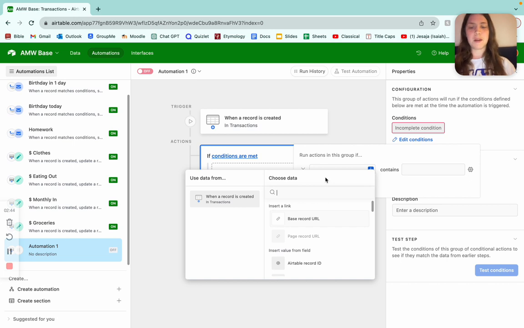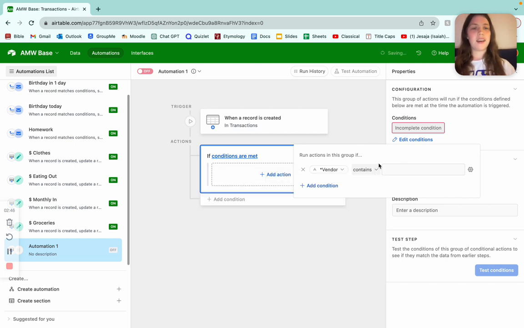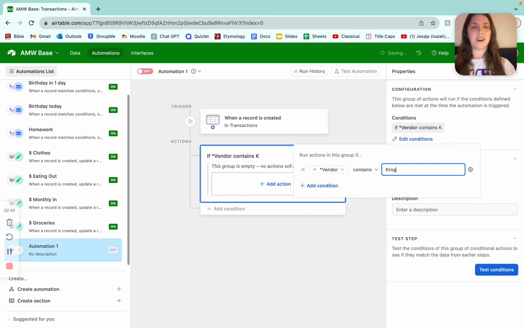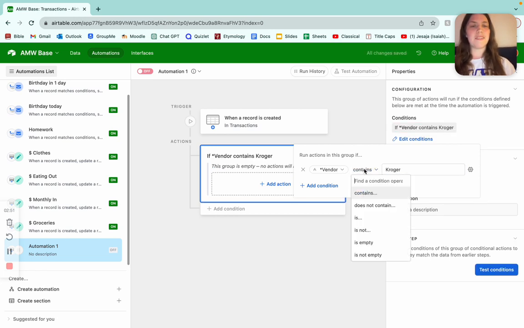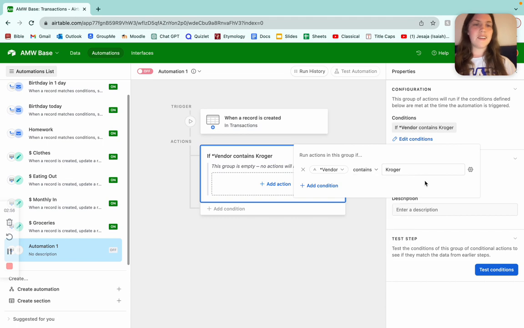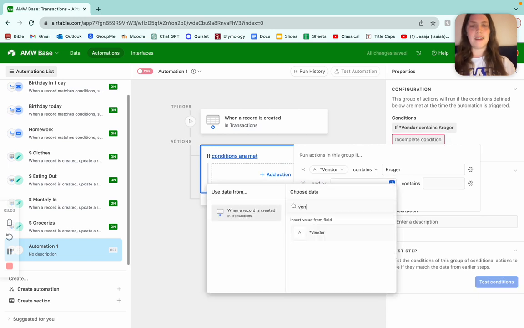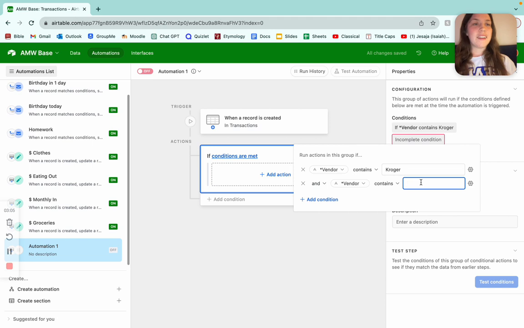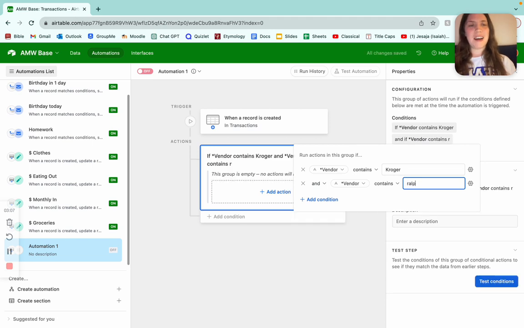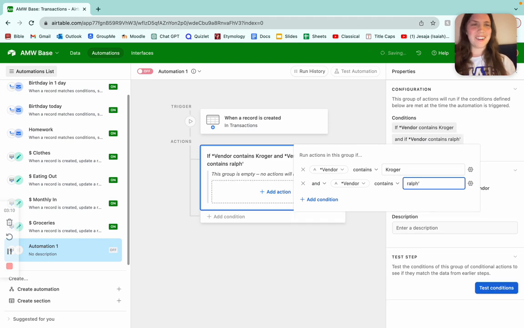So I'm going to say if vendor contains Kroger, and you can mess around with this. You can say is, but then it has to be exact. So I like to do contains. I'll show you why when I make this next one. Let's add one more. If vendor contains, now I'm about to do Ralph's, but I don't know if there's an apostrophe or not when it's imported. So I'm just going to do Ralph, and since it says contains, it won't make a difference.